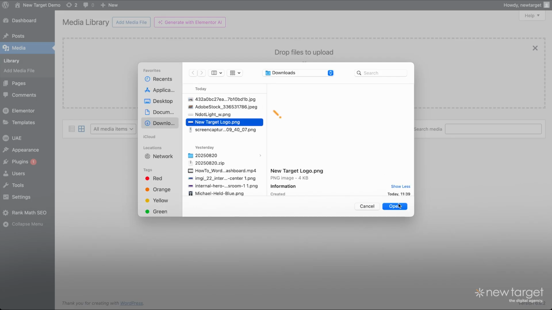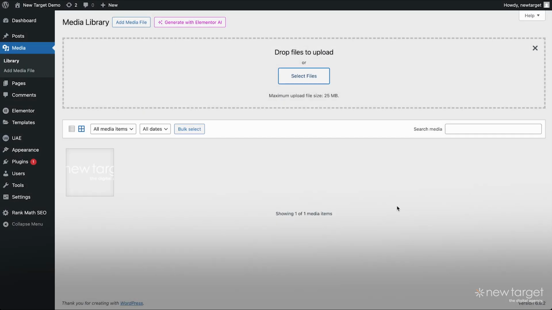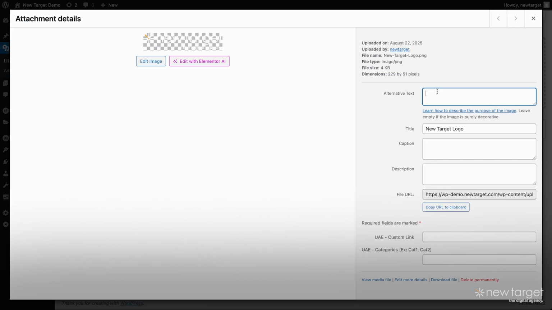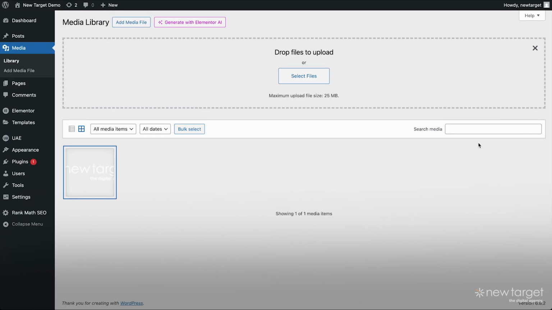WordPress supports common file types like JPEG, PNG, PDF, and MP4. Once uploaded, you can click any file to see its metadata, title, alt text, file URL, and dimensions. Use the search bar or filters to find files by type or upload date.